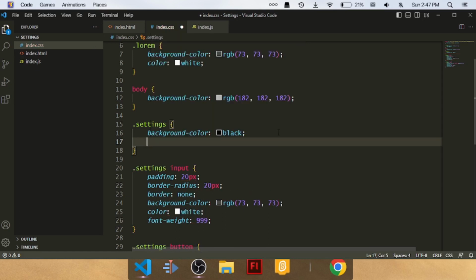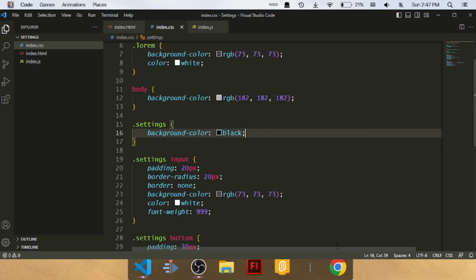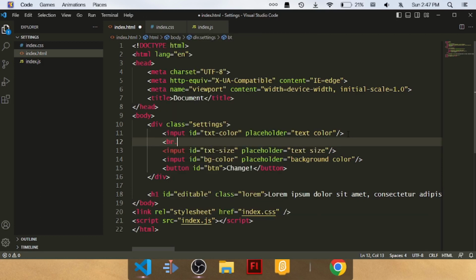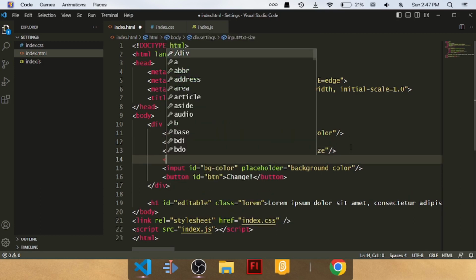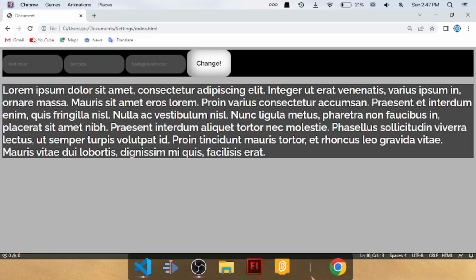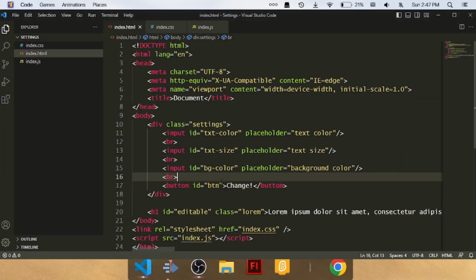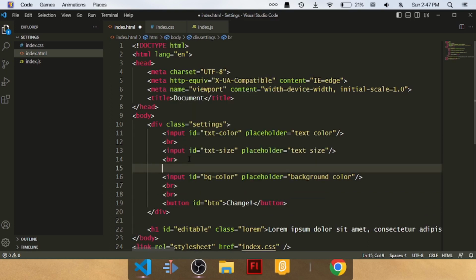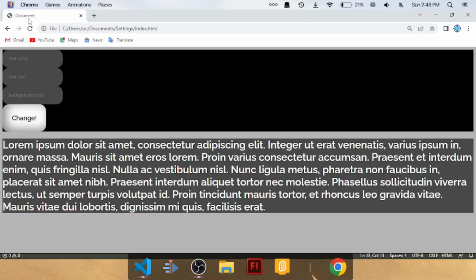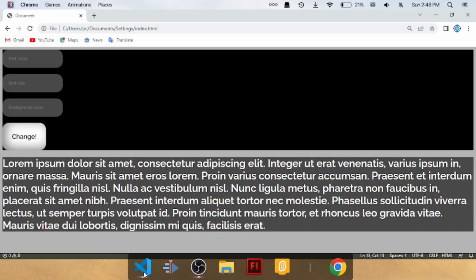And then I am going to, wait. What? Add BR to it. Now I'm going to add BR to it so that they can be on different lines. BR. BR. BR. Reload. There we go.